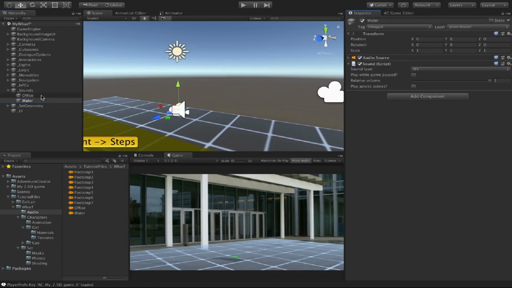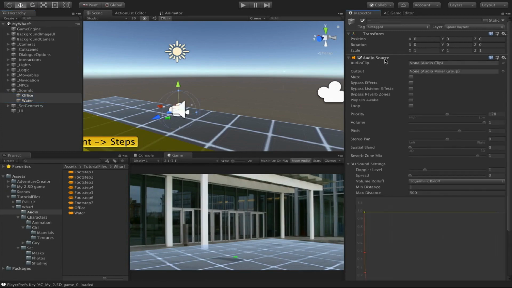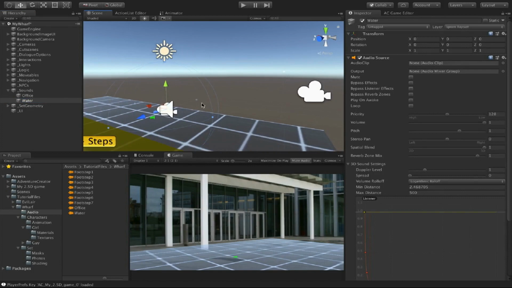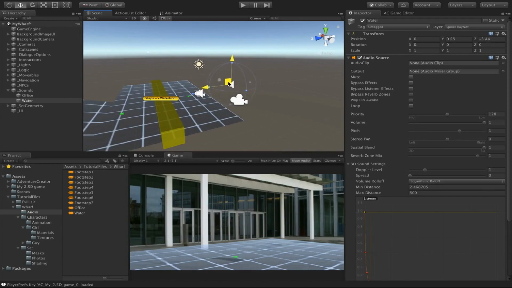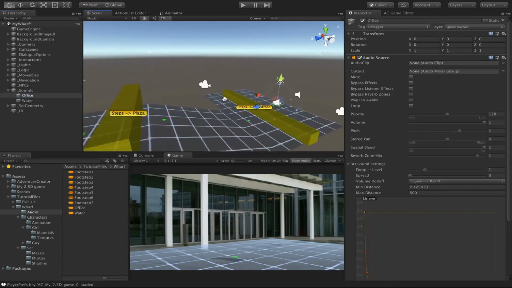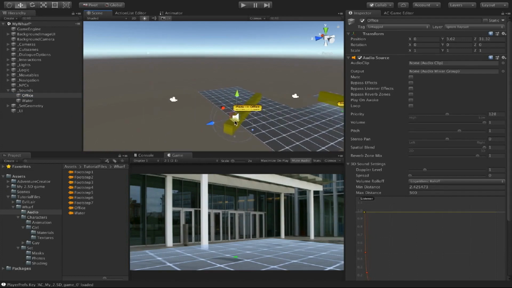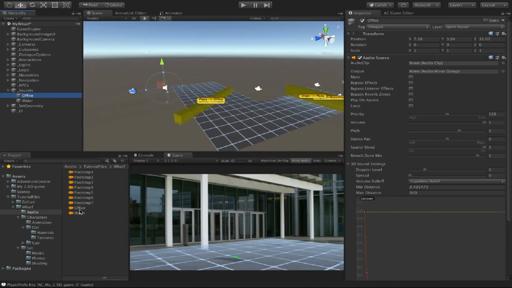Go into their inspectors. I'll expand the audio source component, and I'll set the spatial blend to 3D so that these are fully 3D sounds. I'll make them affect a slightly wider distance, and with the water, this is going to come from the canal that you see in the waterfront, so I'll place it kind of around here. And with the office, this is going to be further up the steps, so I'll move it over to around here. So the office is going to have the office audio clip, and with the water object, we'll assign the water clip.